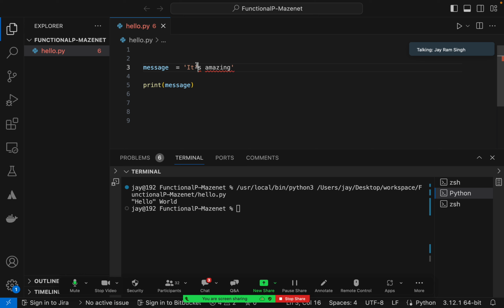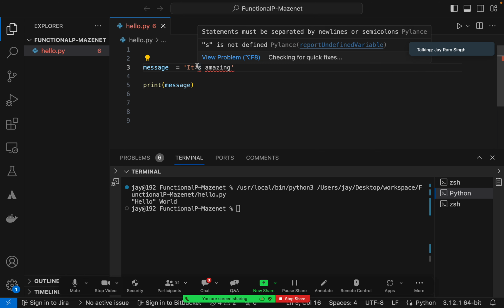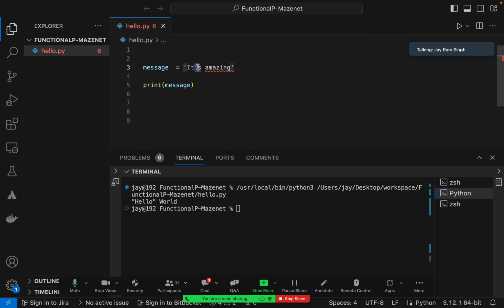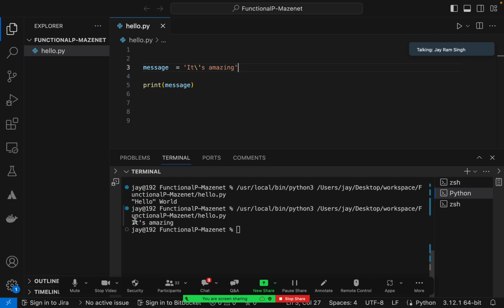Because one single quote always asks for another single quote. But I want to print this one. How can we do this? Use backslash. Right? Then it will print it's amazing. Clear?